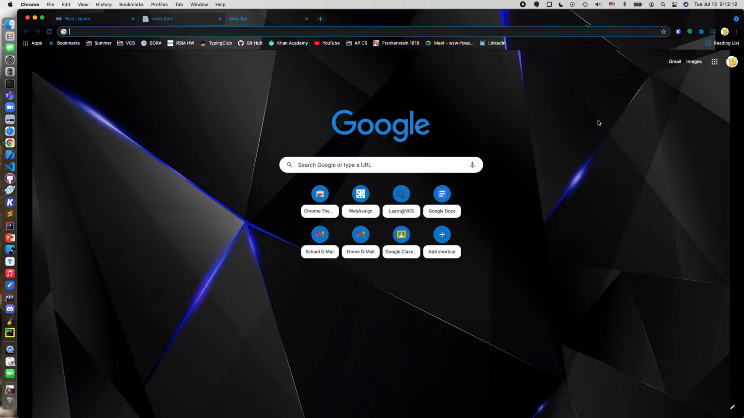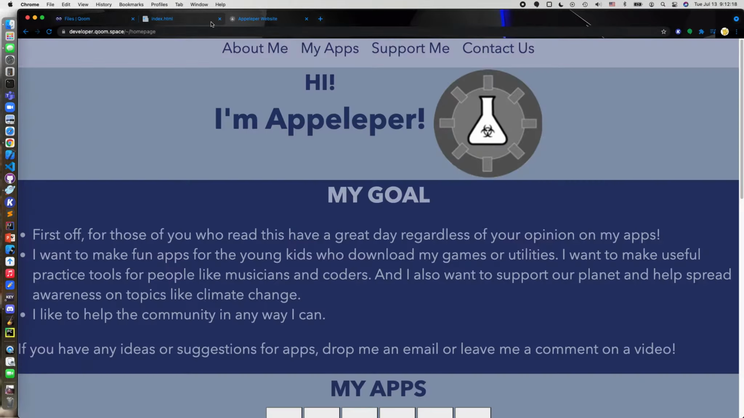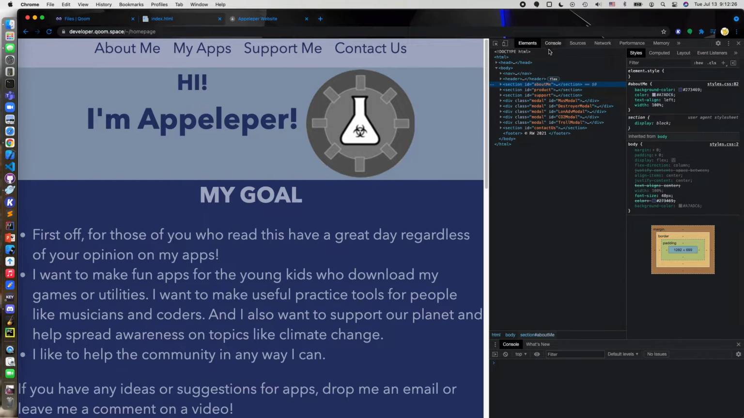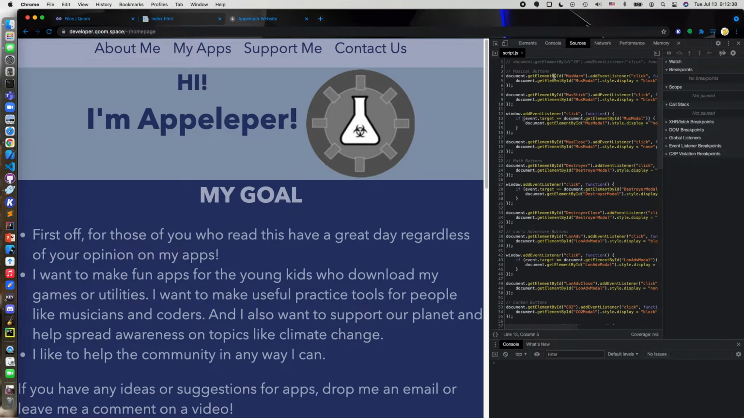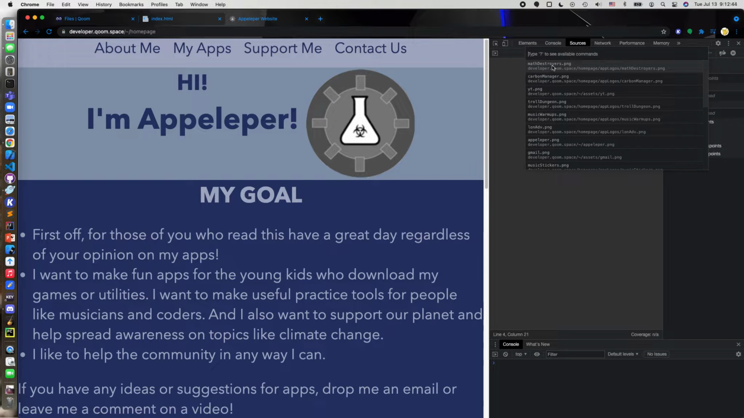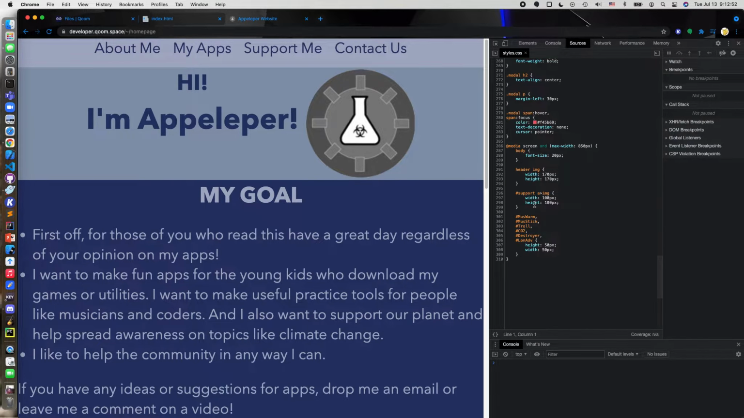So the first thing that I'm going to do is pull up my old website that we made, developer.qoom.space. It'll find the page, inspect element, then if you're on Mac, you can go to console. All I did is right click on the page, then select inspect. If you go to sources, I don't want this page, I want to go to my CSS, so I'll do Command P, and then type in CSS, and it'll say style of the CSS, hit enter, then you have all your code up again.